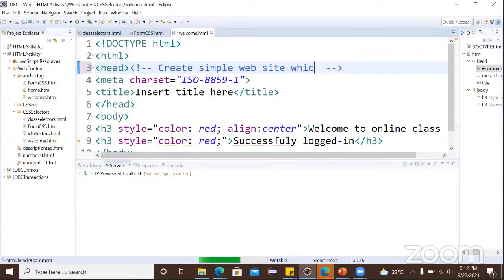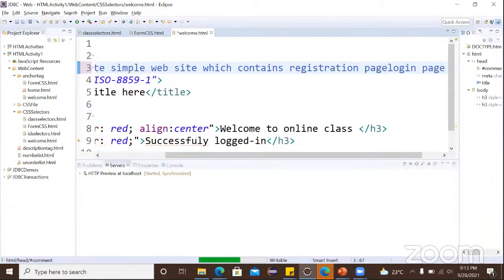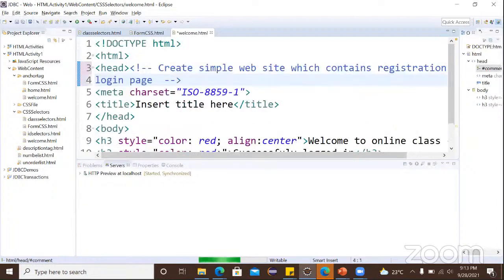Which contains a login page. First we will go with the registration page, login page, and success page, success or welcome page. Okay, success page and error page.